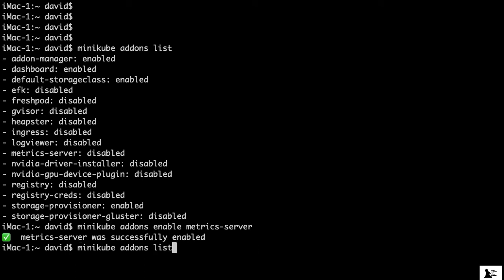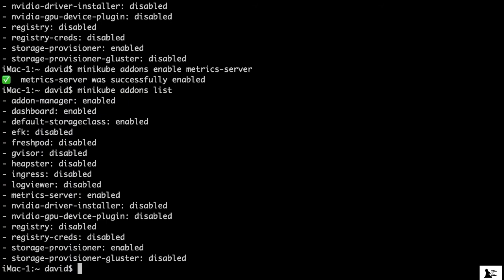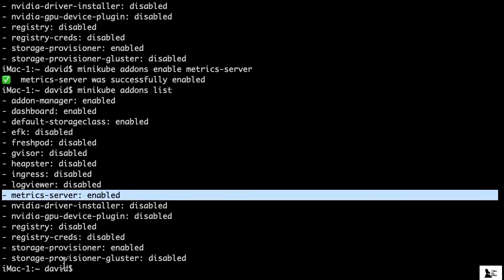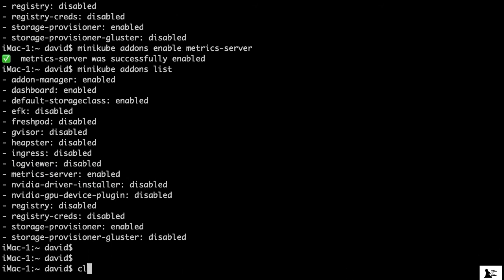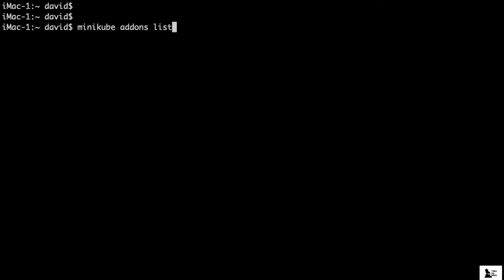So let's go ahead and do an up arrow here. And again, we'll list out the Kubernetes add-ons, and you can see right there, metrics server was successfully enabled. All right, so that's how easy it is to enable the metrics server with the addons enable metrics-server command. Now let's go back to our slides and talk a little bit more about how this is going to help us.